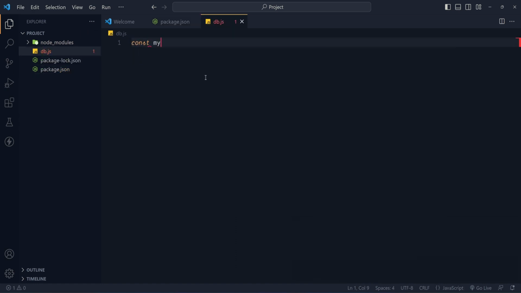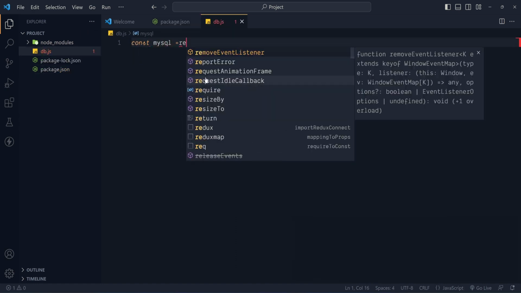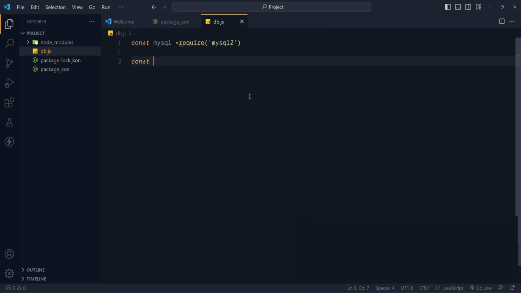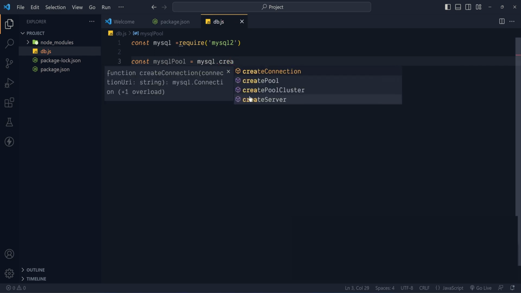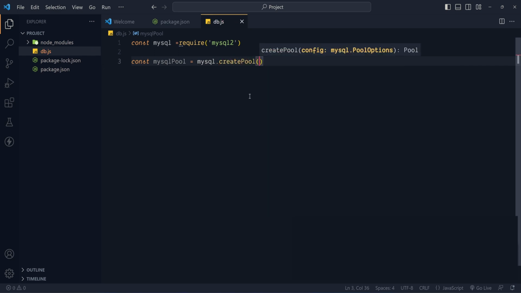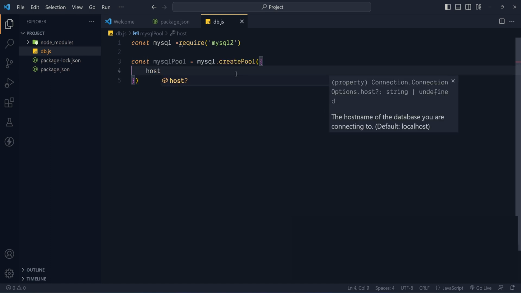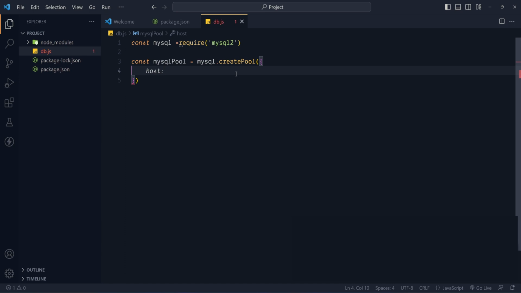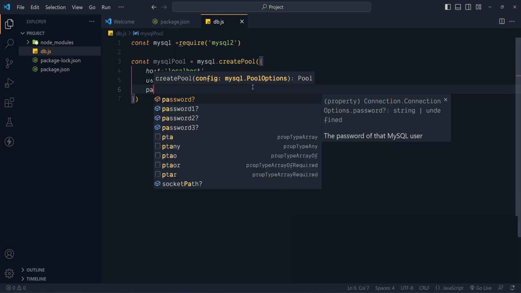Now first of all, let's import the package mysql2. Now I'm going to create a pool object called mysqlPool. So here we go. We just need to invoke this method, createPool. Inside that we have to pass this object containing the DB credentials. So first of all, we have host. Since we are using local DB, it would be localhost.